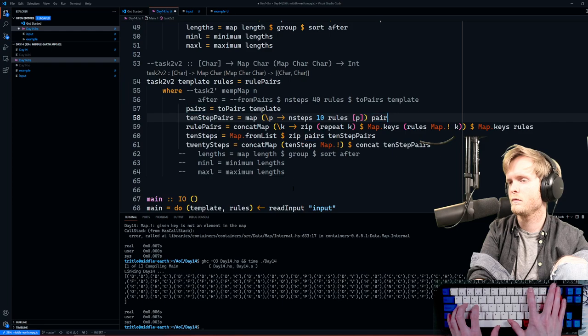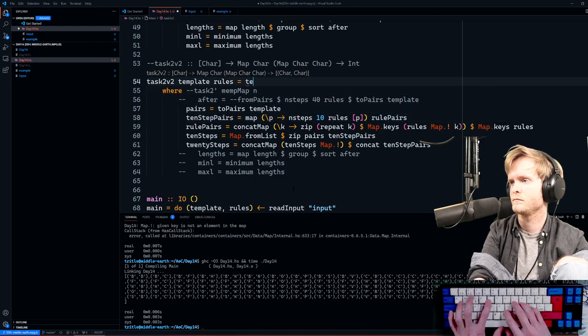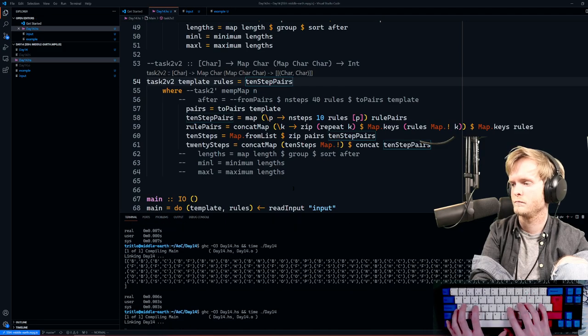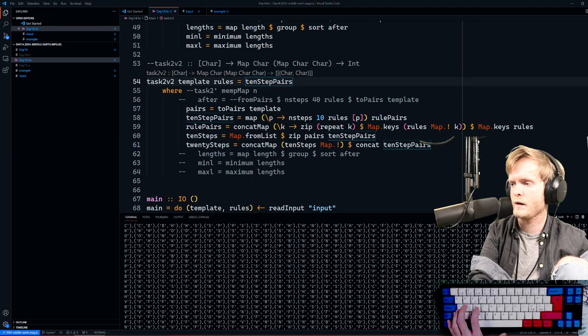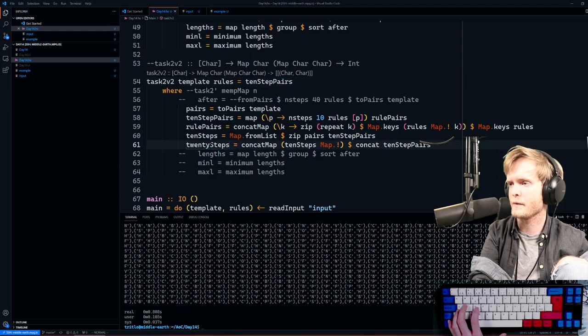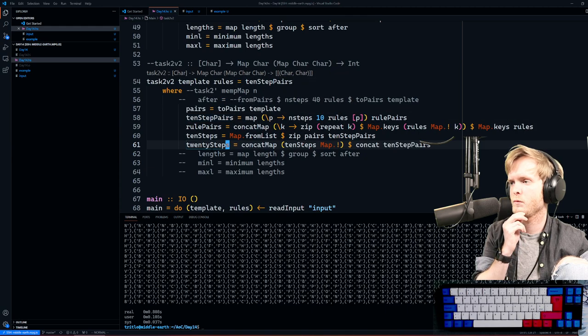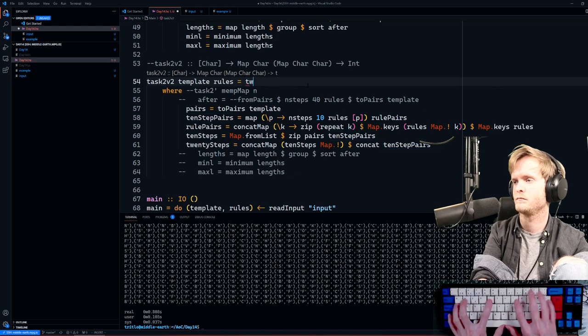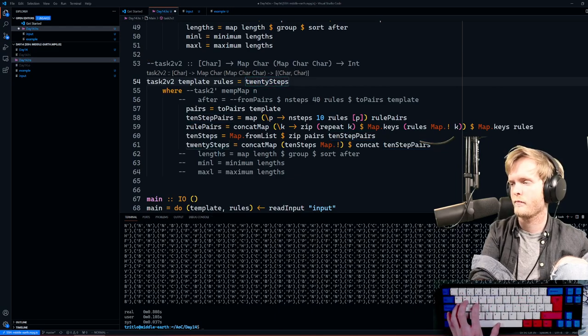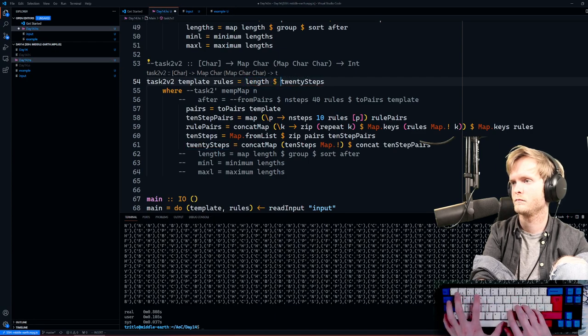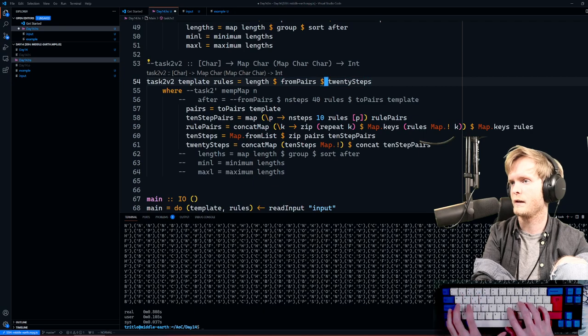So 10 step pairs, I run these on the rule pairs. 10 step pairs. Okay, so now I have it for all of them. So this is gonna be 20 steps. It's gonna be concat map, 10 steps. So what do I now print? Let's see. Let's just see the length. I don't want to print it out.